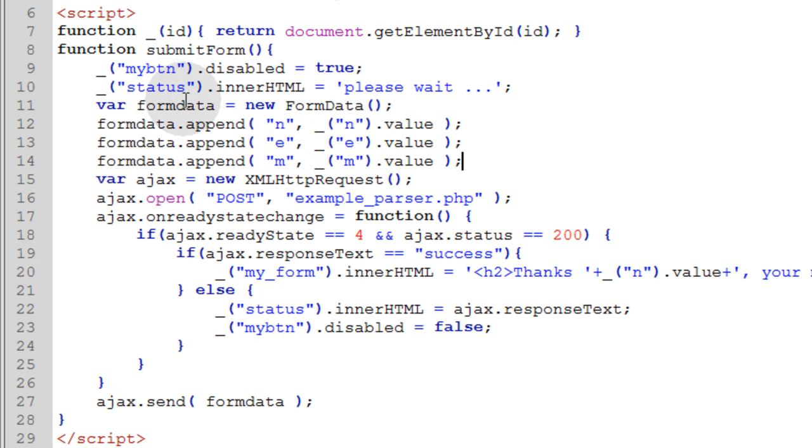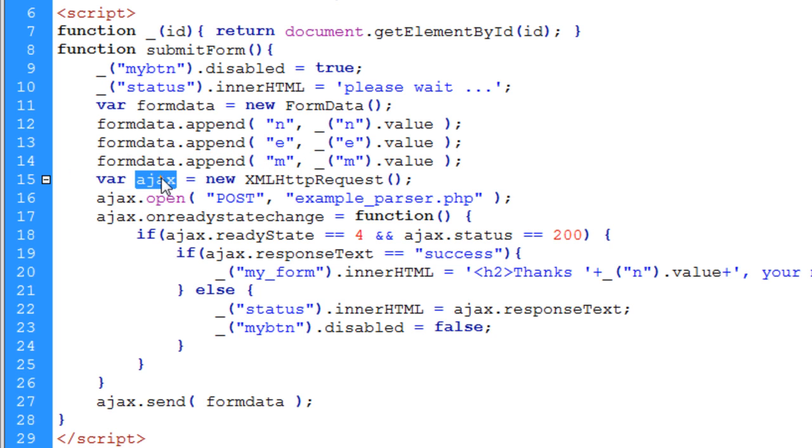Then after the form data object has been given all of the key value pairs it's going to need to send to PHP, we create another variable called Ajax, and that represents a new XML HTTP request object. Then we run the open method on that Ajax object. And the first parameter in the open method is post, because we want to post the data to the PHP script. And then we just put the name of the PHP script that's going to be parsing all of this data, which in my case is exampleParser.php. You can name it whatever you want.